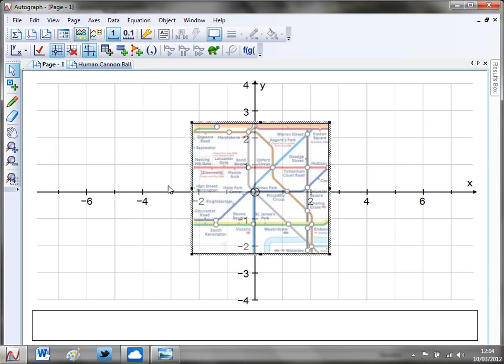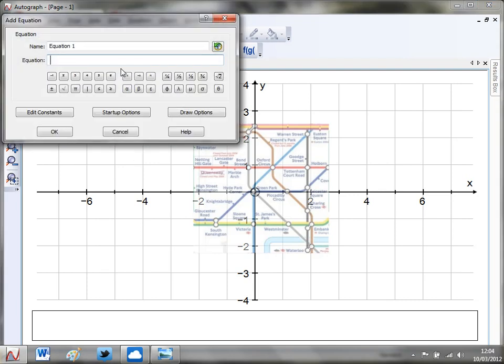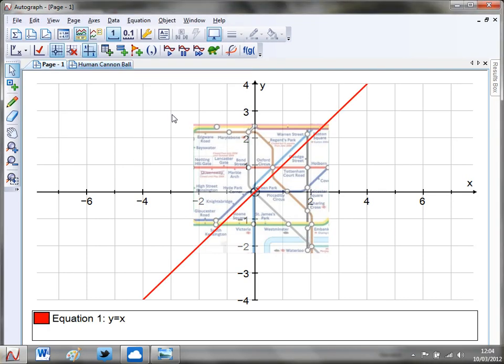Now you can imagine some of the things that we could do with this. We could try and work out the equation of some of the lines of the tube. So that one going through Green Park, is it y equals x? Well, let's have a look. If I just go to enter equation, y equals x, not far off, and then we could mess around with the constant control and try and get it spot on.